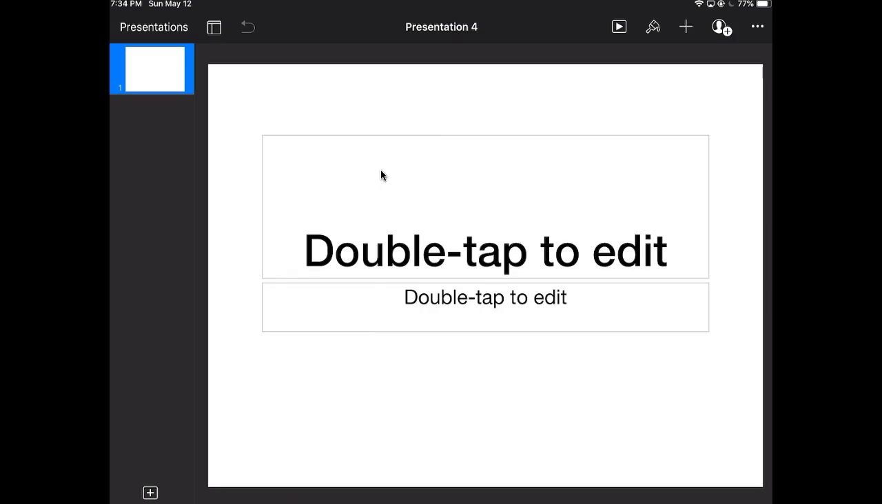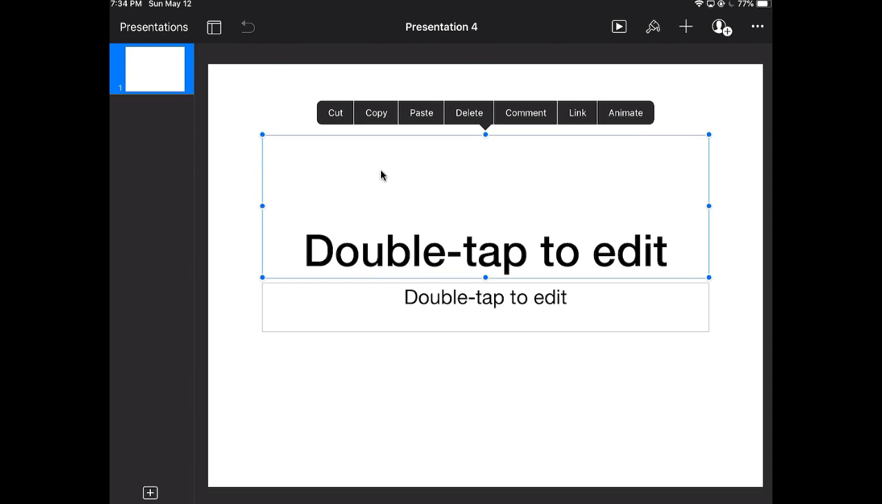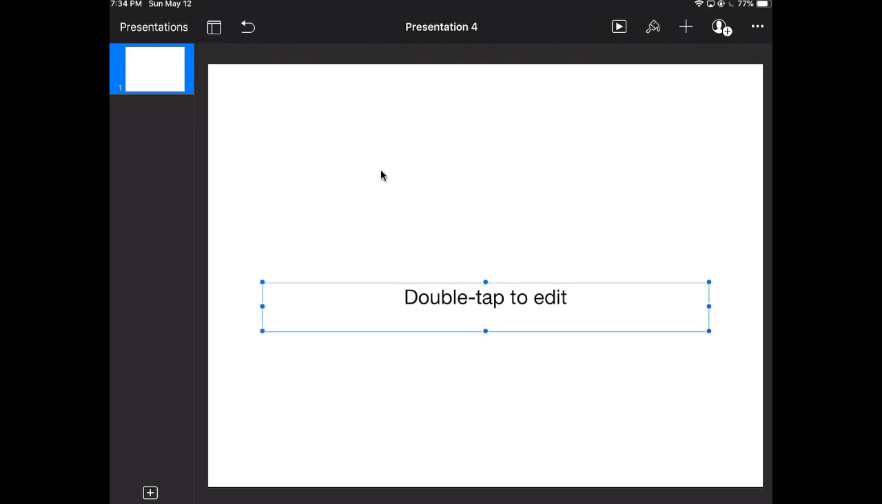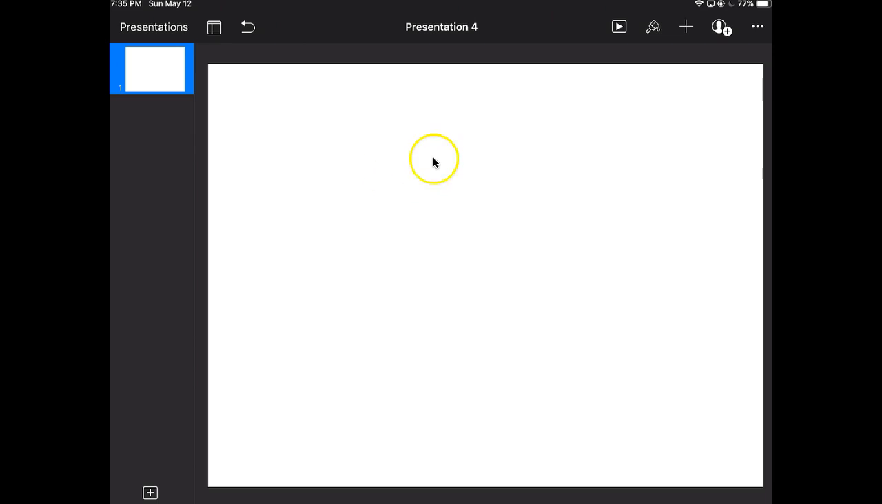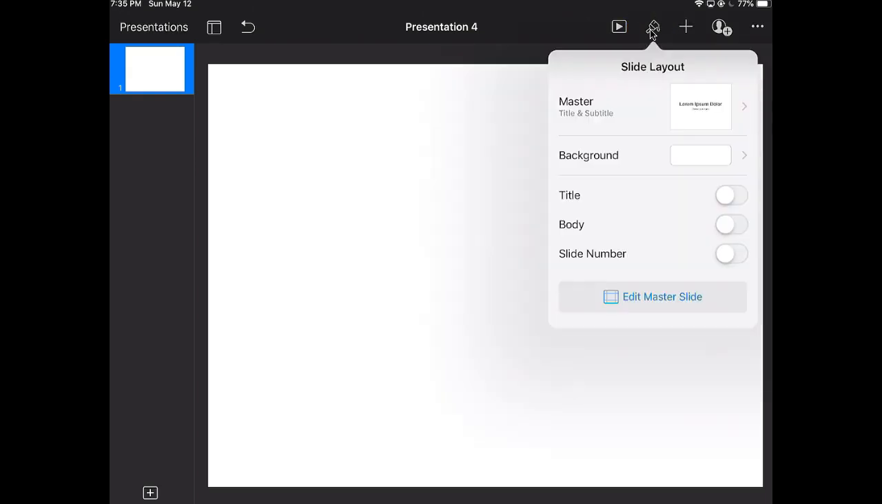Once that's loaded, because we're going to be doing more of a picture rather than text on here, we're going to take this text box off as well as this text box as well. So all I'm doing is touching them and pushing delete and they're disappearing from there. At this point, I'm going to use the paintbrush and give this a background color. So we're going to go here.